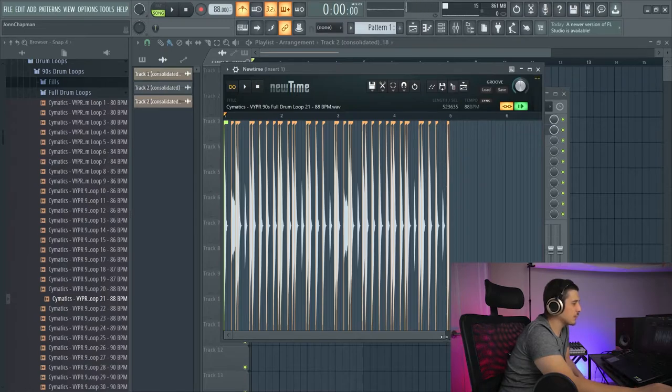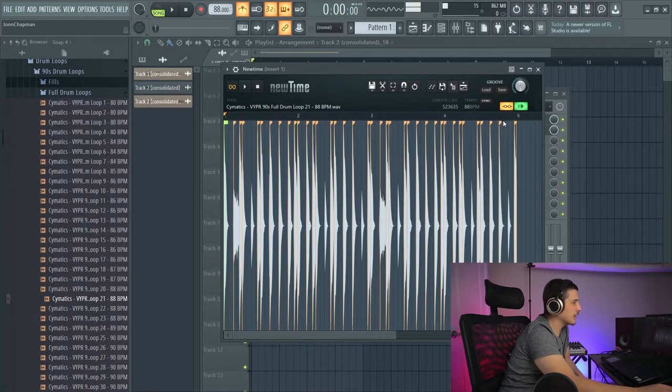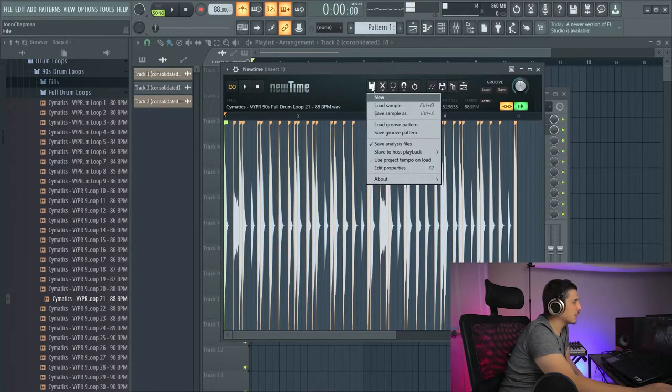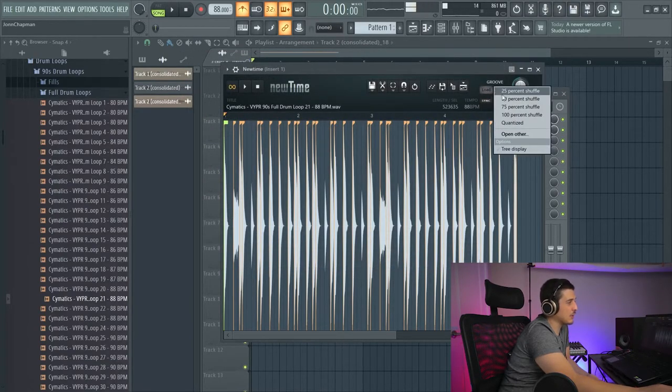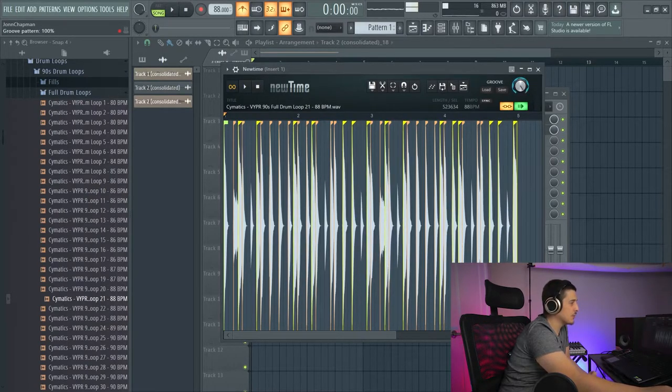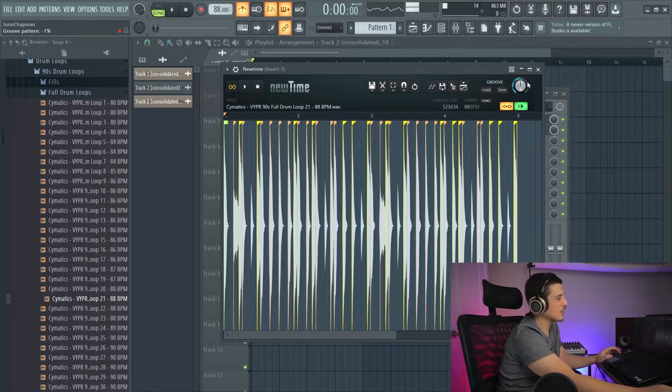I've got this drum loop here. Looks really complicated. But what we're going to do is we're going to load a groove pattern. Now, if I open it here, there's nothing here. But if I click load here, we've got all these different options. So let's go 50 percentile shuffle. Now, as we move this groove knob, you'll see it sliding things around. And this is really good for giving swing to drums.